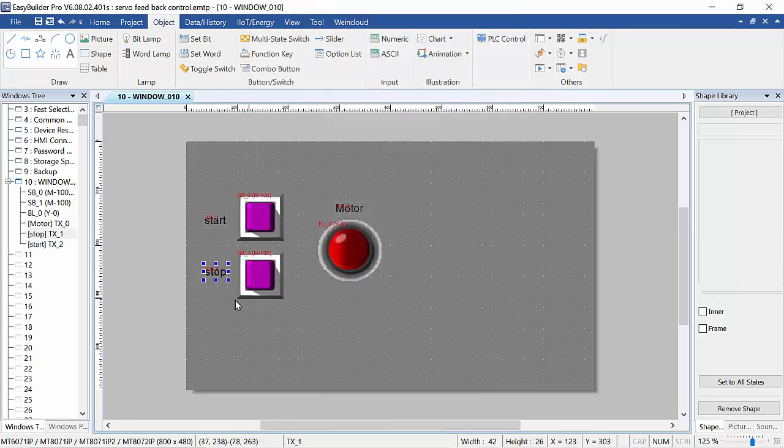You can make it stop, this one. Now these are your two buttons, this is your latch system, it is ready. For example, this is start, this is stop, and this is your motor indication. And next we have to set the data of our timer.